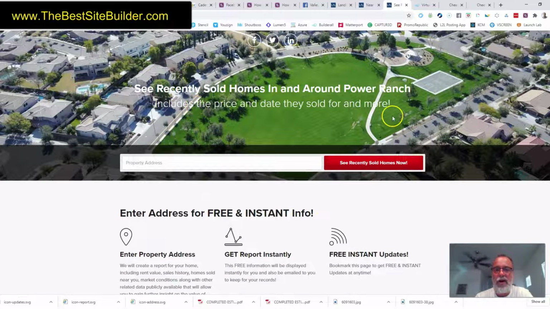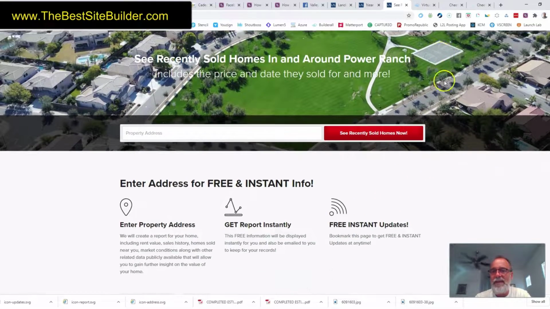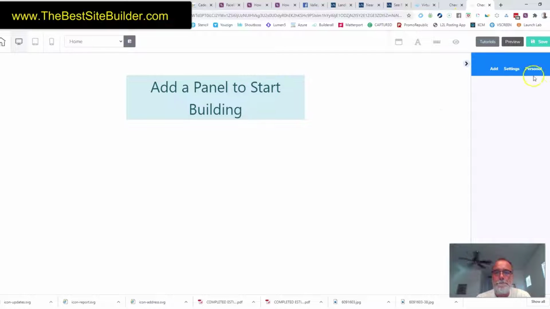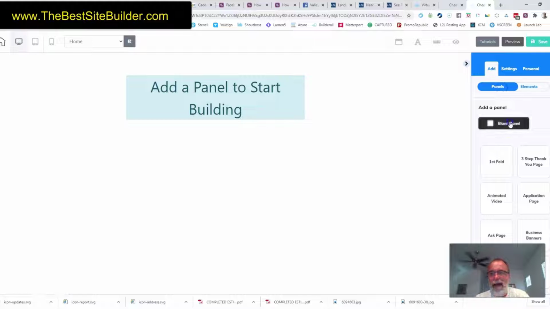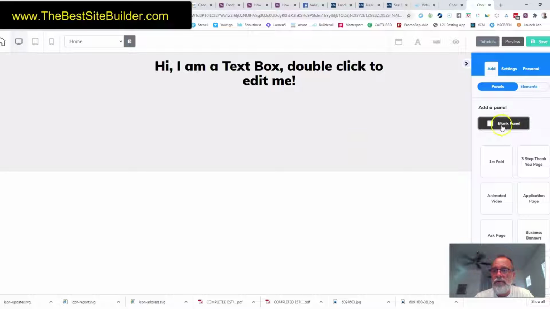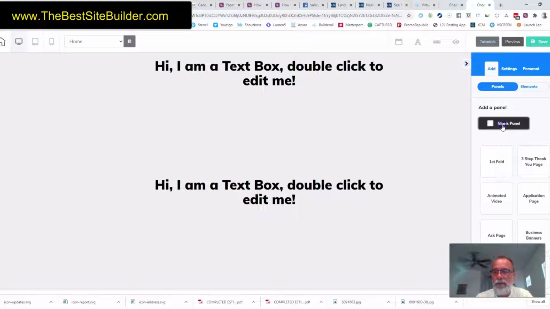So let's start by adding 3 panels. One of them is going to have an image in the background, and 2 of them are going to be colors. So let's do that. Add panel, and I'm going to add a blank panel. There it is right there. I'm going to click Add Blank Panel. There's another one, and I'm going to do it again.